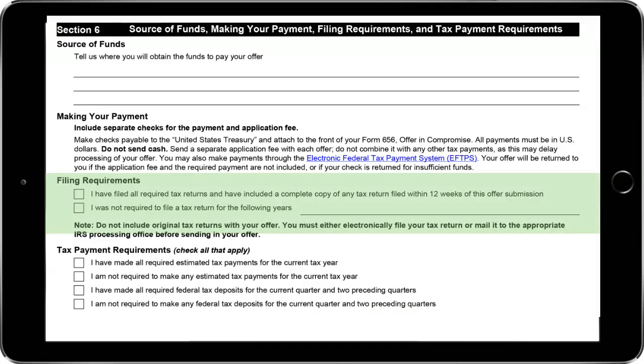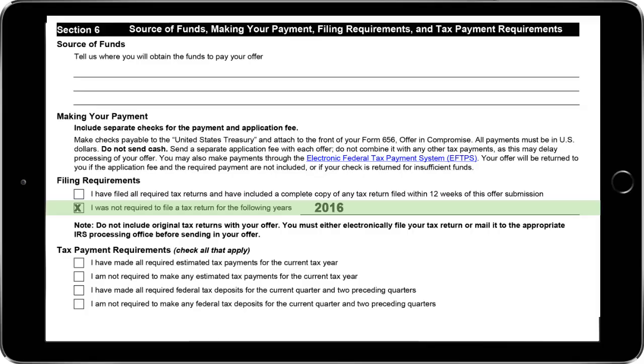On these filing requirements, you want to mark one of these boxes. You have filed all required tax returns, or you weren't required to file tax returns for the following years, and indicate which ones. Let's say that you didn't have any taxable income for 2016, so you won't be filing a return for that year. You'll want to make sure that you mark that box here so the IRS doesn't think it's missing a return.